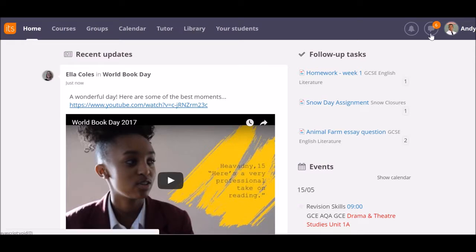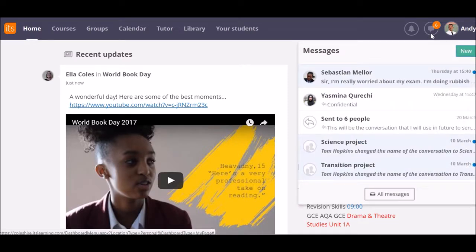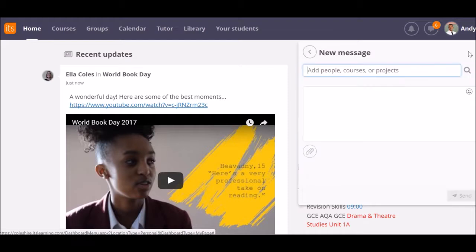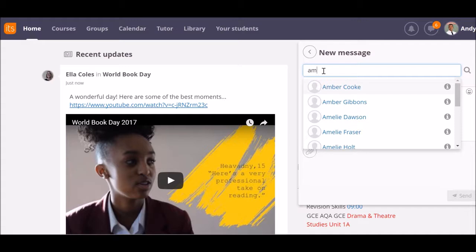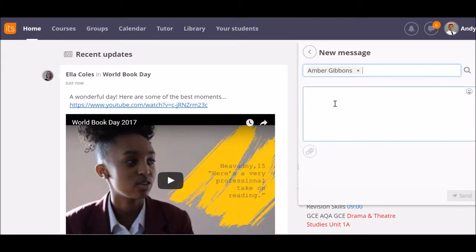Clicking on the speech bubble icon on the top menu bar will take you to your messages. To send a new message, click on New and just start typing. I'm going to put in the name of the person that I want to send it to. So we'll send it to Amber. And as soon as I start typing, I will have suggestions for who it is I want to send my message to. Click on the correct person from the suggested list, and profile pictures can be useful here, and add the next person if necessary.